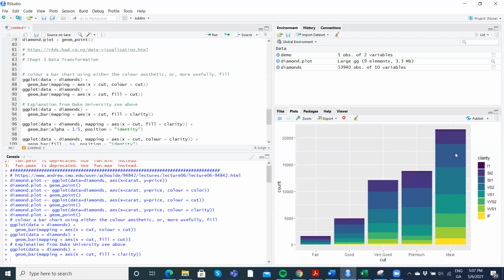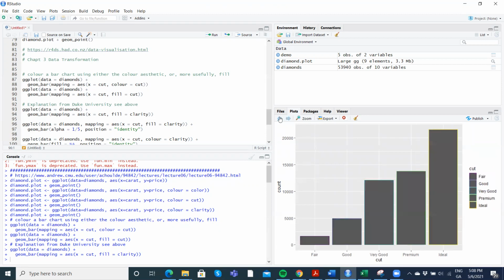So I1 there and IF here. So ideal would appear there's more of this with the ideal, and less so in fair. We see less IF, right? And if we go back, toggle through our graphs, takes a second, right? We could see the relationship.